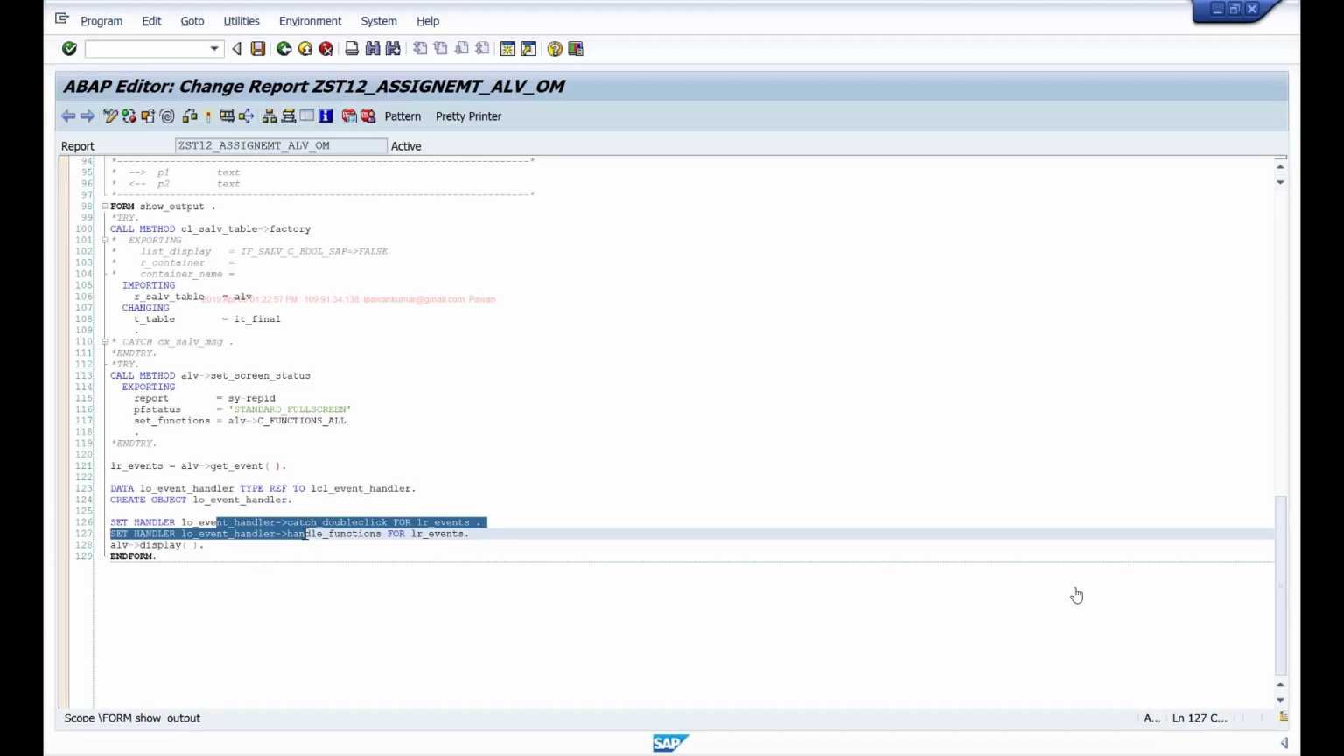Okay, so that's about ALV object model, and this concludes our discussion on ALV. See you in the next section.